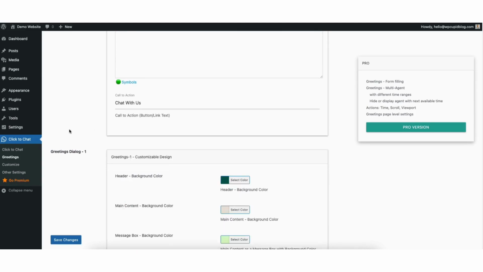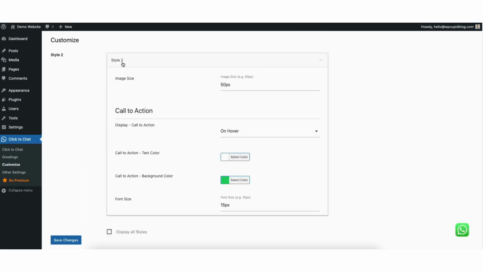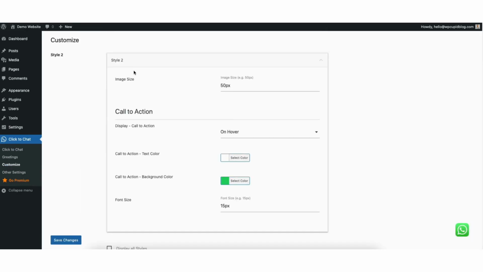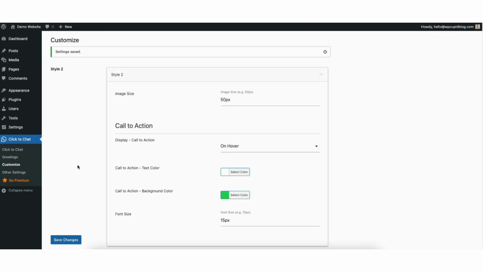Next, in the left side menu, under Click to Chat, click Customize. From the drop-down, where you see the style, you can customize the image size. You can choose how to display the call to action. You can change the call to action text color. You can change the call to action background color, and you can change the font size. You can choose to select Display All Styles if you'd like. When you are done, click the Save Changes button.